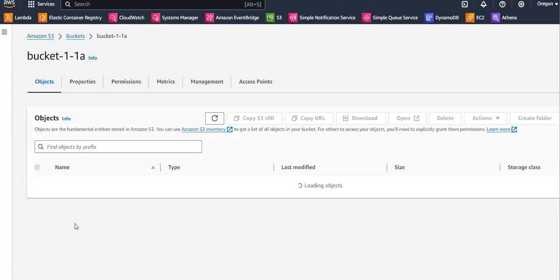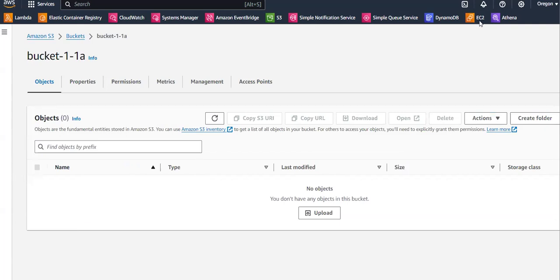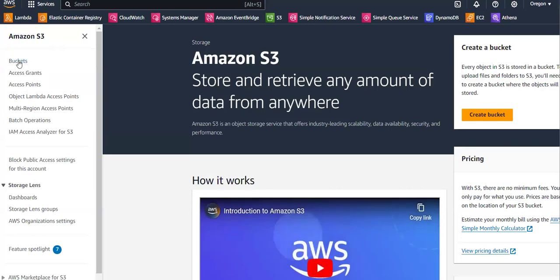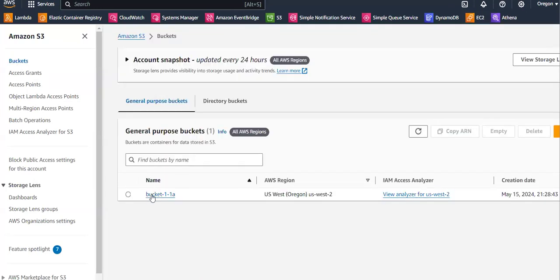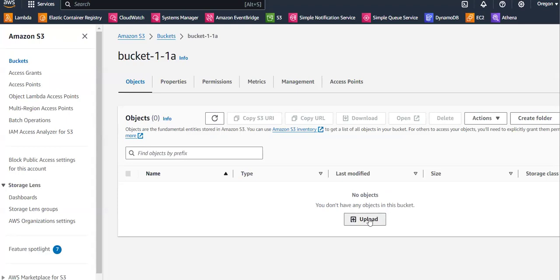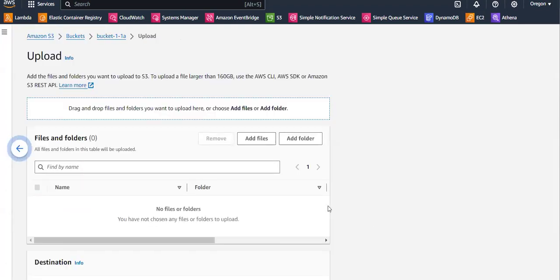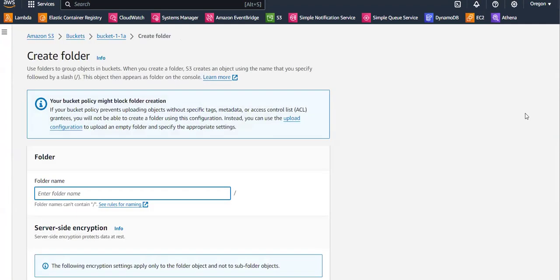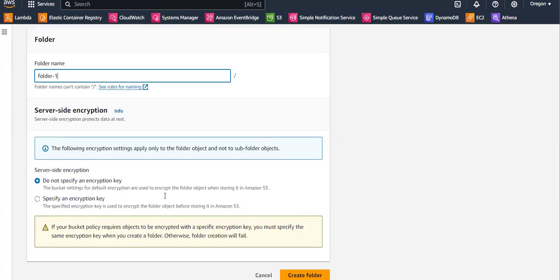I'm just opening this bucket. Now I am expecting to upload some CSV file in this bucket. Let me go back again and show you the buckets. I have only one bucket, the one I created. In this bucket I want to upload my file within a folder, because sometimes to filter multiple objects we create different folders, right? So that's why I'm creating a folder named folder 1.